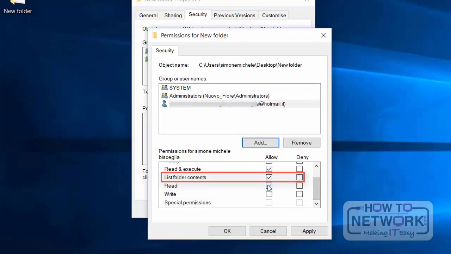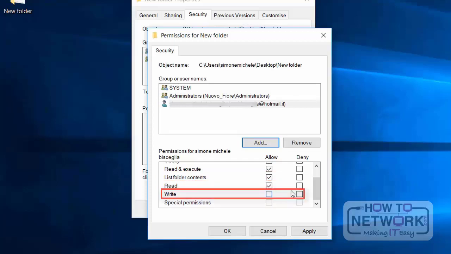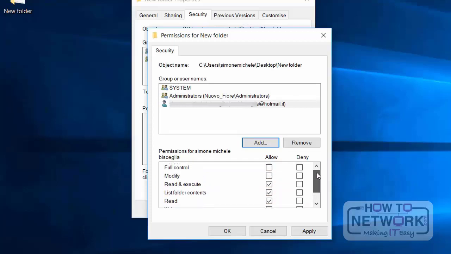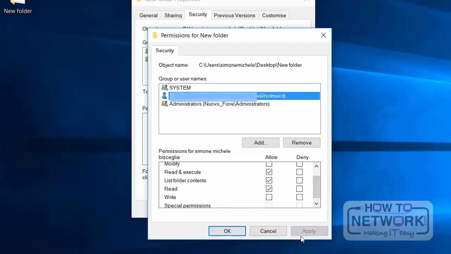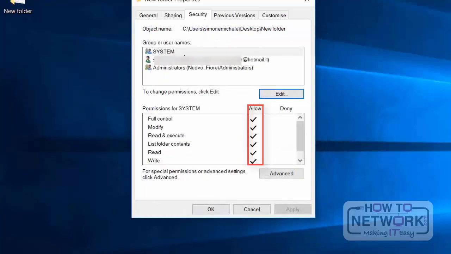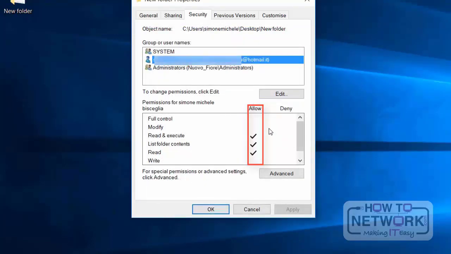List folder contents just to see the content without reading. This can be done with read instead of write to make the changes. When you're happy, you can click on apply. You can obviously come back and change these later.